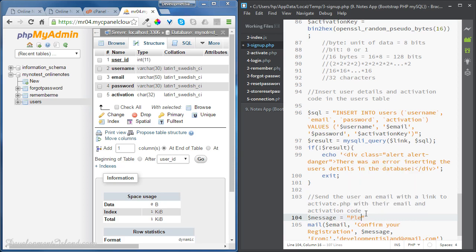Okay, so now let's build our message variable just before the mail function. It starts like this: "Please click on this link to activate your account." So basically, we're going to have a link that we're going to be sending to our user, and the link is going to direct them to the activate.php file. So let's have a line return, and let's add the link to the variable.